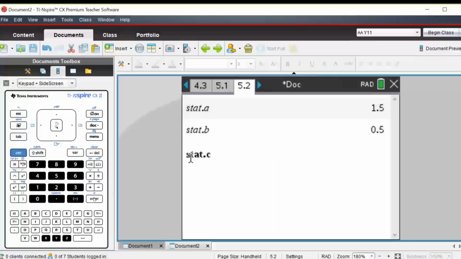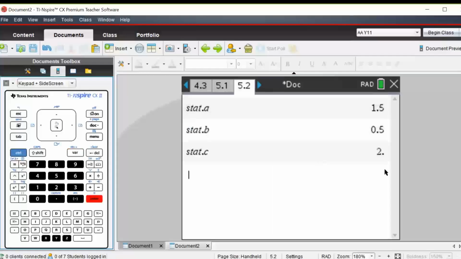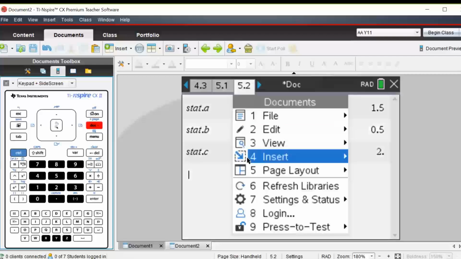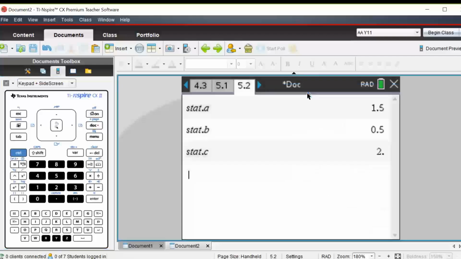I don't need to change them, but those values can be recalled for your further calculations if needed. So that's something we can do. But I might insert a new problem, and the other way of assigning values to variables is the following way.